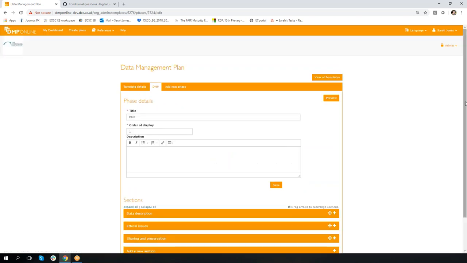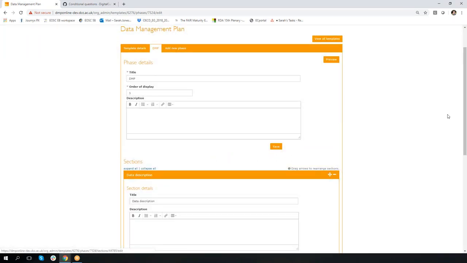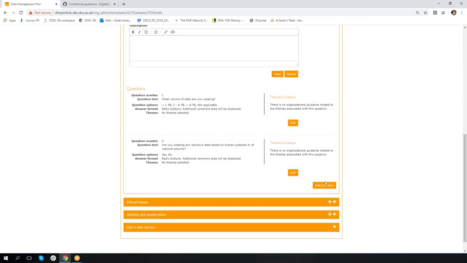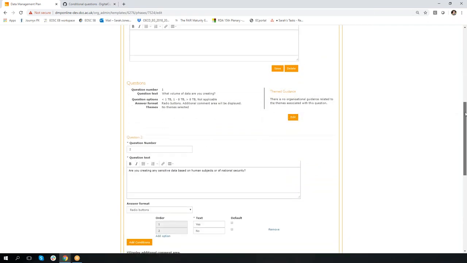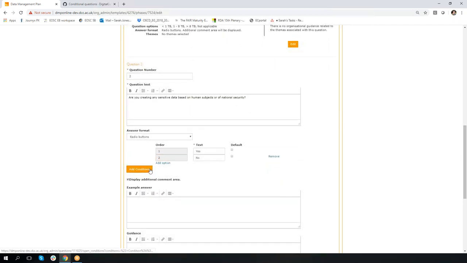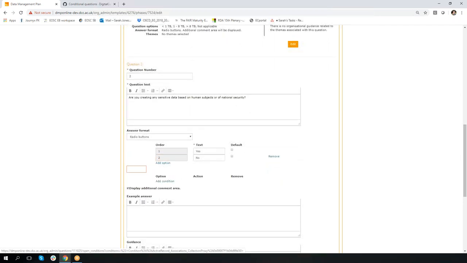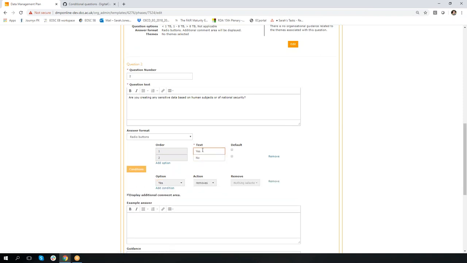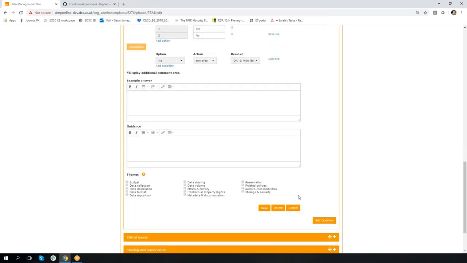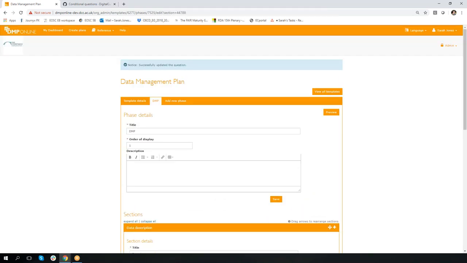So I'll go into edit this phase, and what you will see, I have my questions here, and I'm going to add a condition to remove some questions. I've got a question here about sensitive data, and I can click this button to add conditions. This interface will show me the different answer options I have. So if the user isn't creating sensitive data, I might want to remove any questions about ethics, and you can tick to remove whichever questions you want to skip. I'll tick to remove these three and then save that condition.